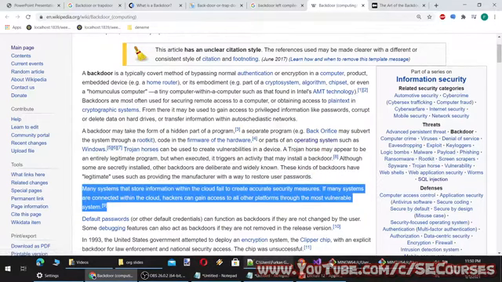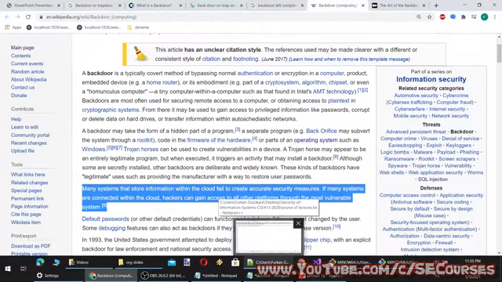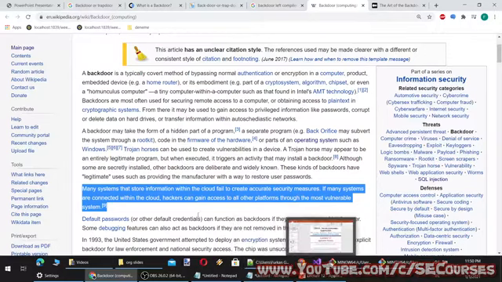Many systems that store information within the cloud fail to create accurate security measures. If many systems are connected within the cloud, hackers can gain access to all other platforms through the most vulnerable system.